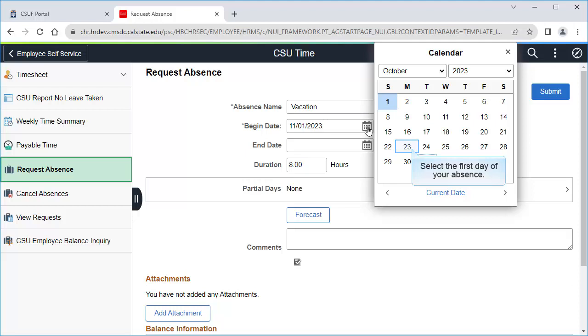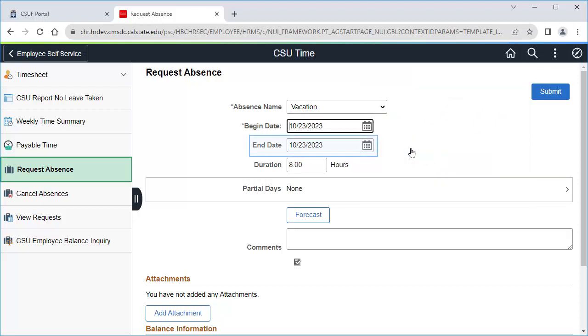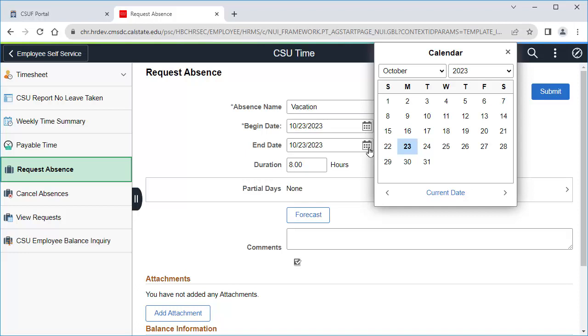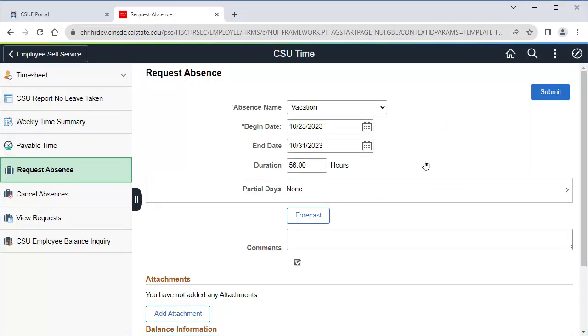Select the first day of your absence. By default, the end date will be set to the same date as the begin date. Let's use the calendar icon to change it. In this example, I'm going to choose October 31st as the end date for the absence. Note that even though I included weekends in my absence request, CHRS knows that I don't work on weekends, so it is correctly showing a duration of 56 hours for the 7 work days that I will be on vacation.